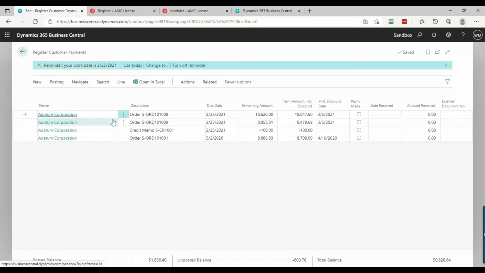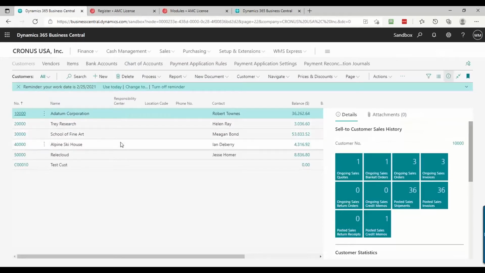What you can see here now is these are the invoices that are still open for the customer. You'll see now that the two that I applied those partial payments to show a remaining amount of 18,000 and 8,000 respectively. Okay. And once I was ready, I could always come back into my registered customer payments and process some more. Okay.